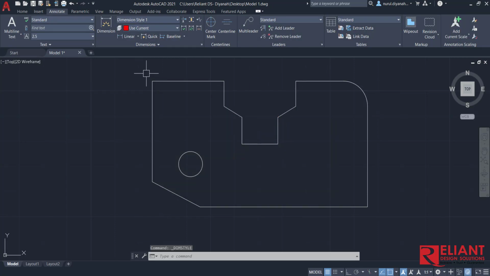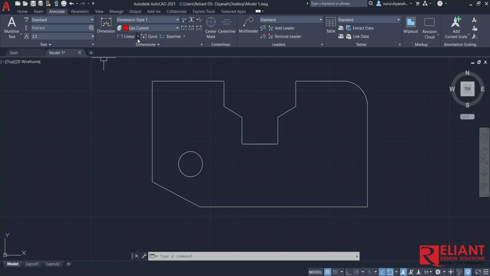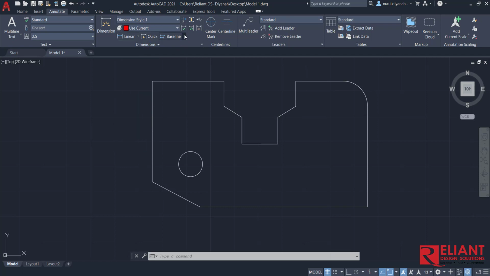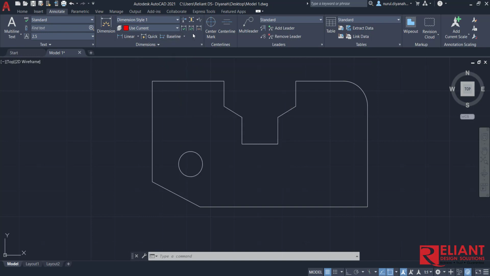Under the Dimensions panel, we can see there are several commands to help to do it, like dimension, linear, align, angular, and all here. And also continue and baseline. We will go through the essential commands in this demo. Let's get started. First, I will try to do linear dimension.